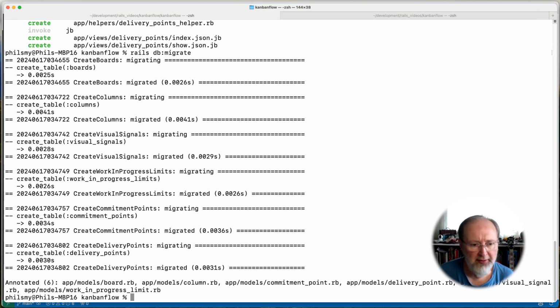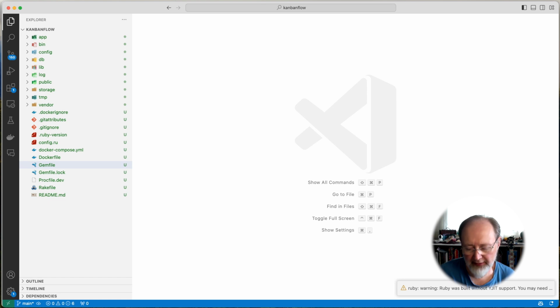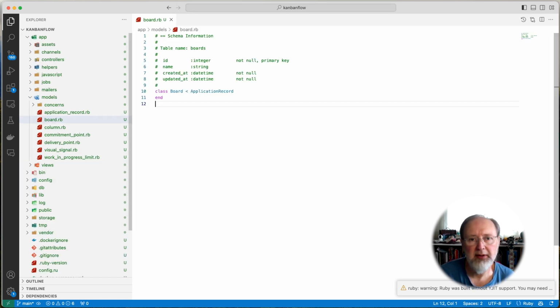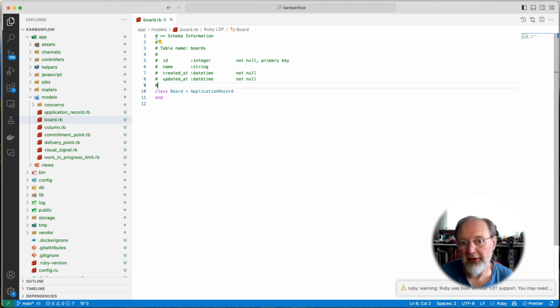So all of that's good. Look at this annotated. This is what I love about that annotate gem. So now if we go and take a look at something like board, you can see it's got the schema information right here. So we don't have to remember all the columns that are on it. And because of the way we create models using that scaffold, as we go down, there's no reference to the things below. The things below will have a reference to the class above because it's a hierarchy: board, column, visual signal, and so on.